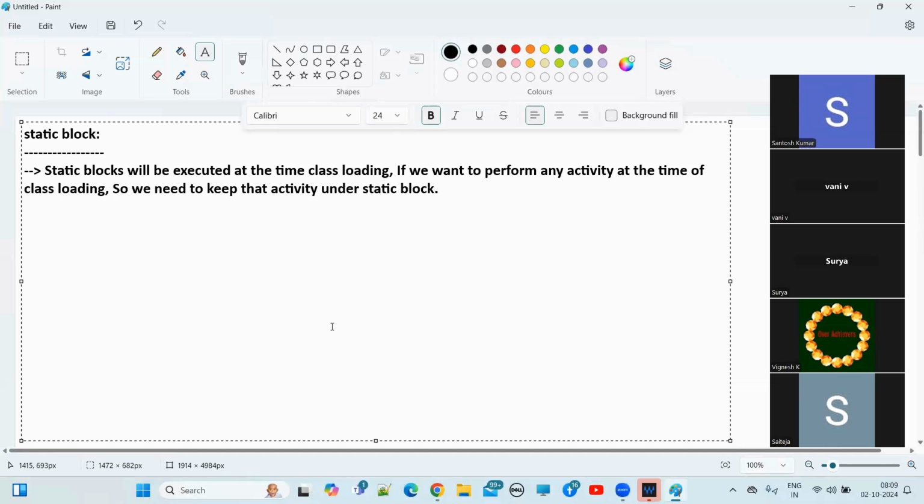So static block will be executed at the time of class loading. Hence, while loading a Java class, if you want to perform any activity, we have to define that inside the static block. Now, clear, right, everyone? If you want to perform any activity at the time of Java class loading, we need to keep that activity under static block.